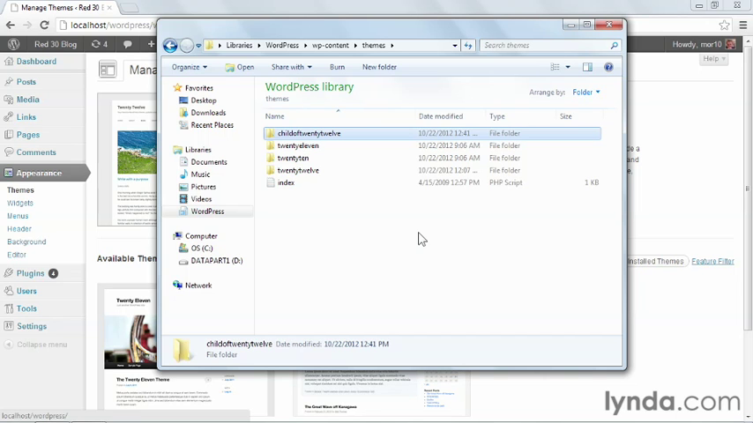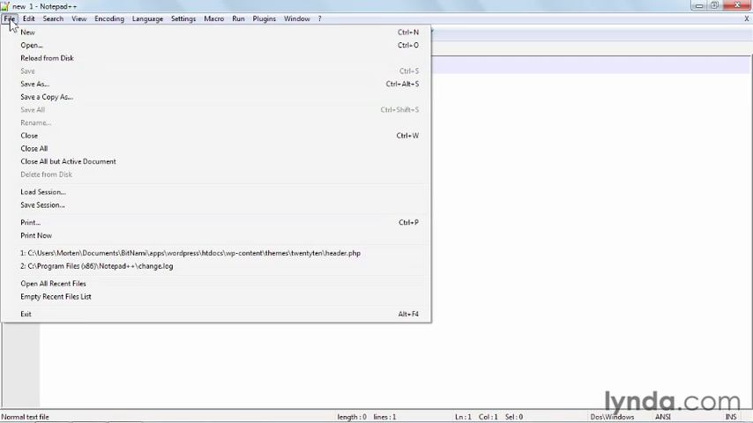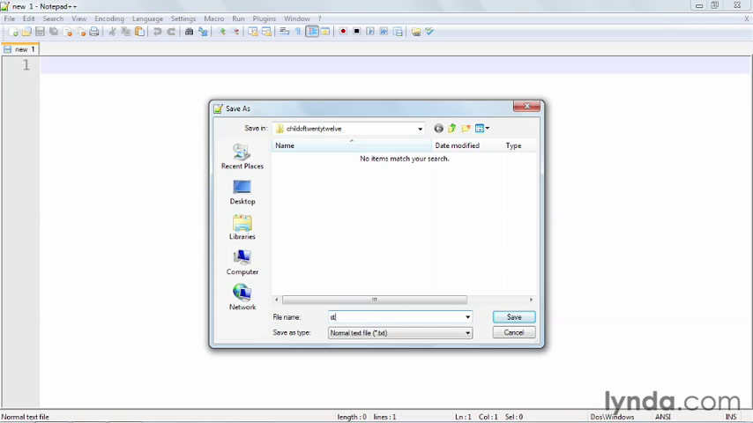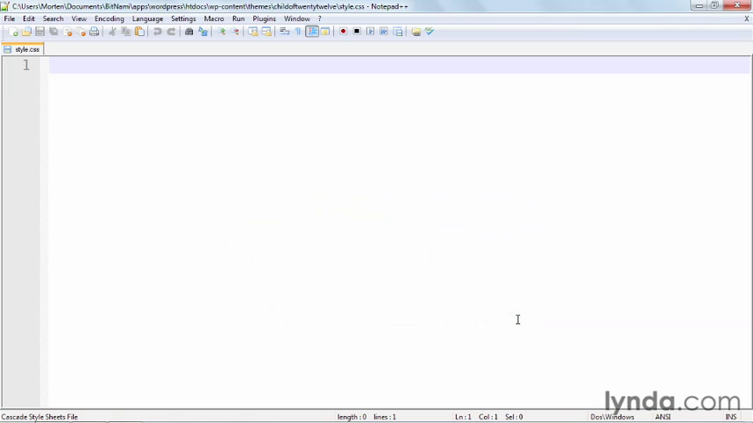The next step is to create a style sheet that goes inside my new child theme's folder. For that, I'm going to use my code editor. So I'll go to Notepad++ and I'll just save this open file. So I'll go to Save As and navigate to my Child of 2012 folder. And here I create a new file called style.css. I'll make sure it's a style sheet file, here, Cascade Style Sheets. And now I need to add the necessary code to help WordPress recognize this as a child theme and associate it with the parent theme.